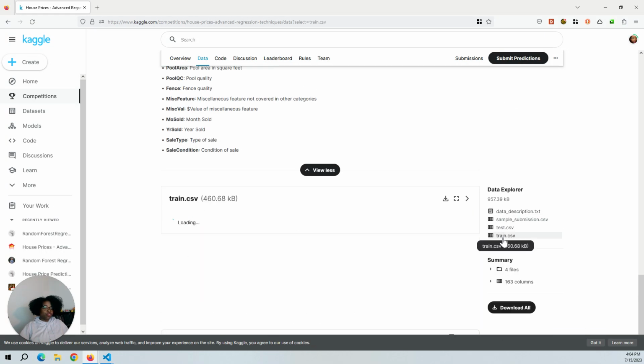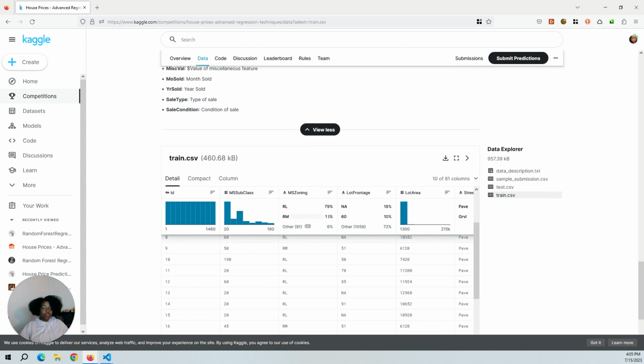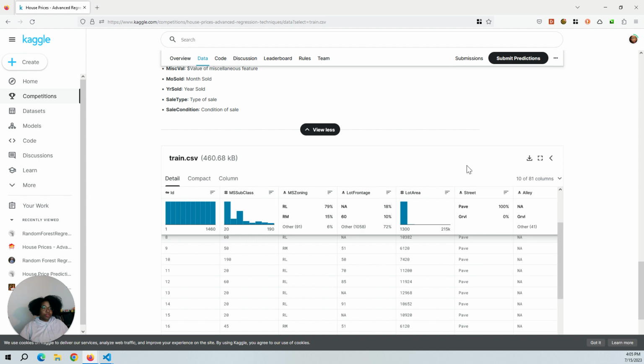But if I go to the training CSV, they do the simple exploratory analysis. So we do have NA values that need to be filled, among other things.